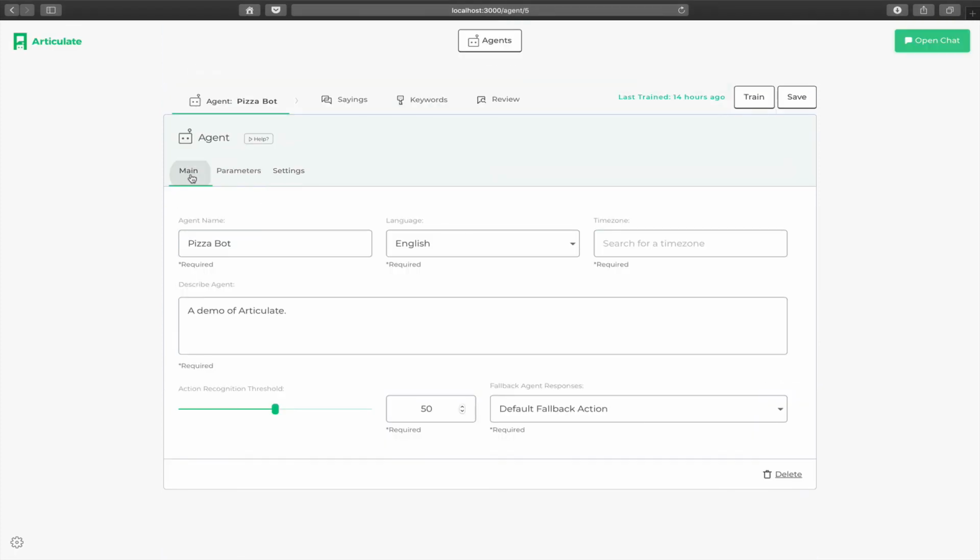That's the Agent Create screen. Again, to create an agent, all you have to do is give it a name and a description.